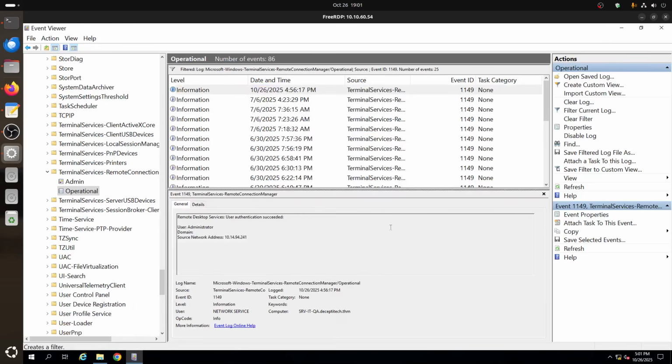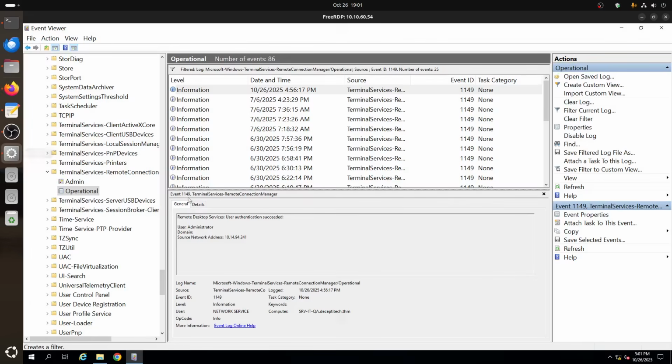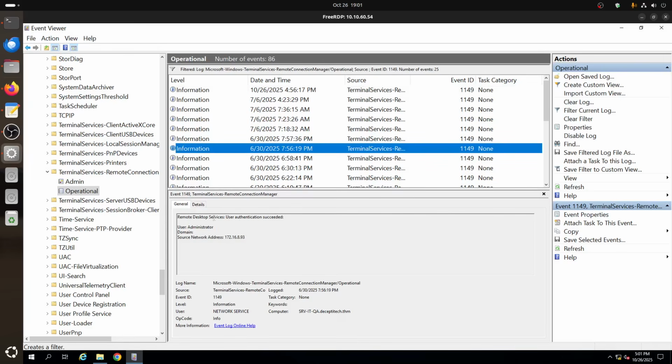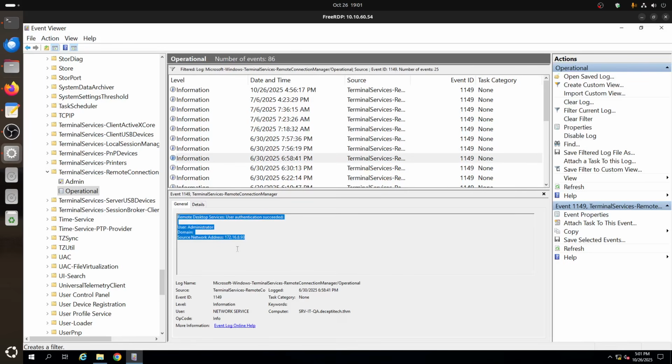Let's go there. So we have 1149, but remember, you said the attack is coming from here, so it means the IP will be 172.16.8.239. So we need to look for this IP. There are not too many of them, so we can see this one, Remote Desktop Administrator. That's not it. We're looking for the IP. This is not the IP 93. That one is 893. Where is that 893?